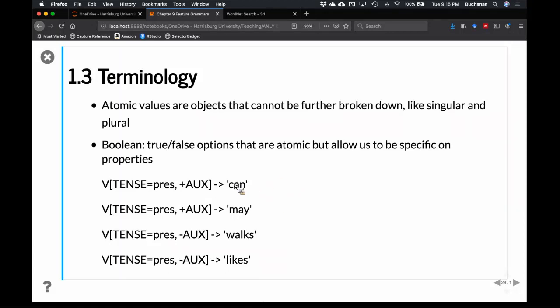And so can is a verb that gets combined with another verb, like I can do, I can go, okay. I may do or may go. So this requires an auxiliary verb. So these two do not. Walks and likes don't. Okay. So this is kind of a cheat sheet for doing aux equals yes and aux equals no, which works just as fine. But when they are Boolean, you can do plus and minus. Okay, so essentially it says it must be this tense and it must have this other thing with it.